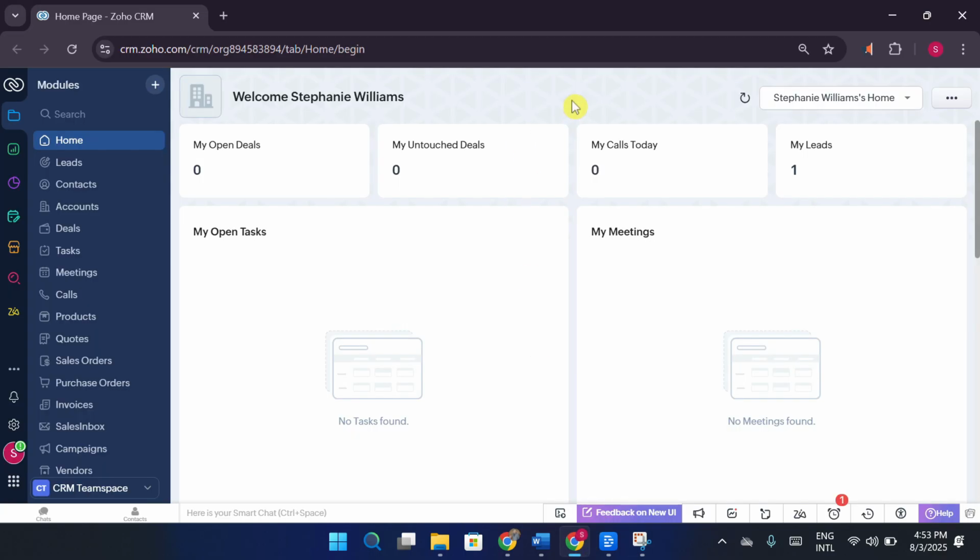First, open your browser and go to the Zoho CRM website. Once you're on the home page, click on the Sign In button at the top right corner. If you use Google services, choose the Sign In with Google option to make logging in quicker. After logging in, you'll be taken to your dashboard.